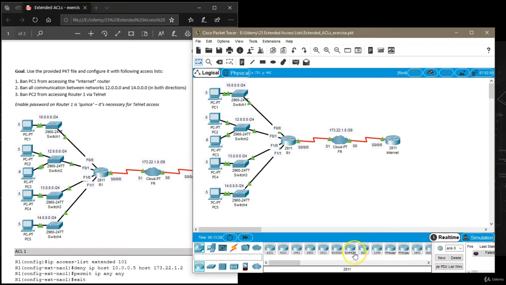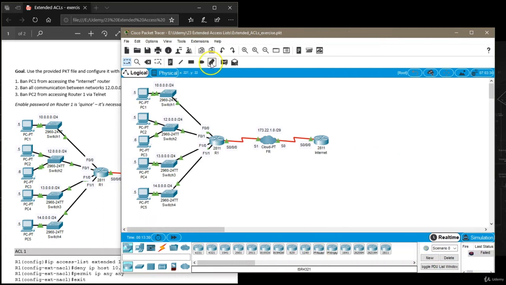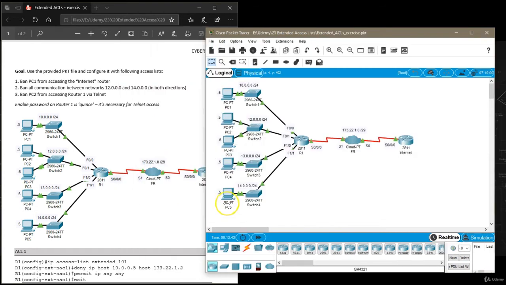We have a failed ping. Let's make sure that these PCs can communicate to other networks, the ones that are not denied. Yep, all good.